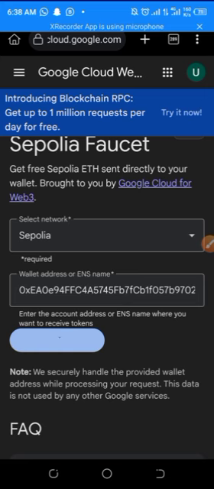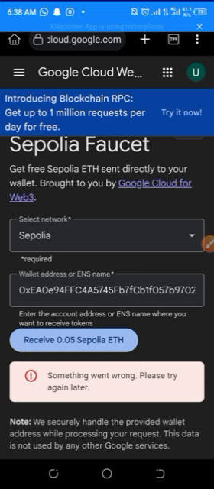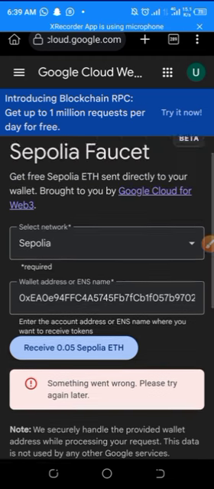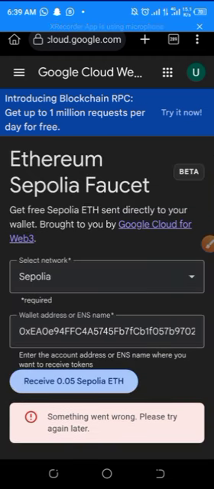You are going to get a successfully sent ETH message. I don't know why it's saying this at this time, but if you do yours, it's supposed to tell you that it has been sent successfully, right? Because I did with one of my wallets, my main wallet. I'm just doing this on another wallet to create a tutorial for it.